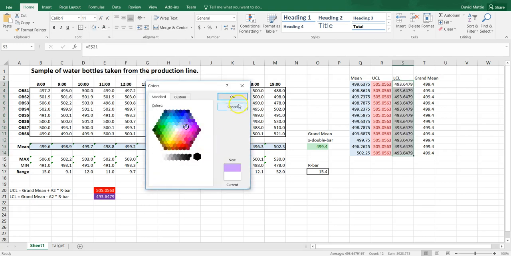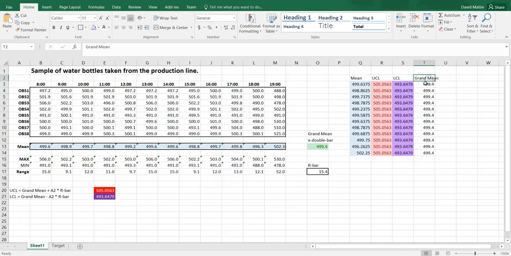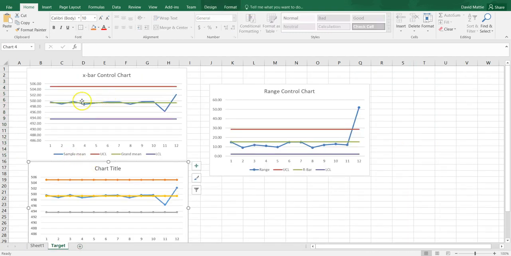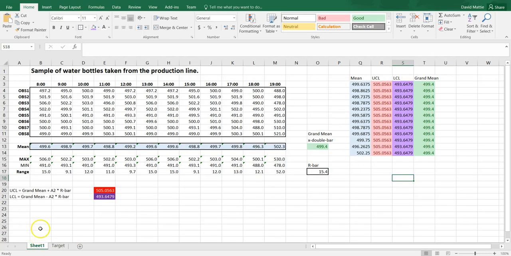I'll make it a purple here. And the grand mean was green. And that's our line. Those are our lines here. So now we want to create a range chart, and the range chart is different.